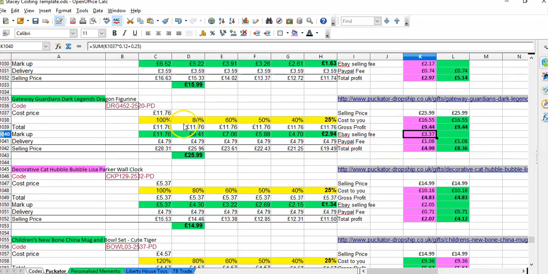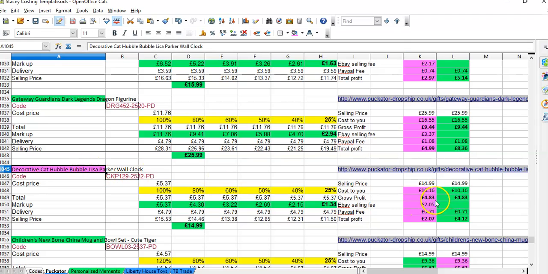Because this item isn't on eBay, it's marked in red, but in green, it's on the website. So if you come to something like this where the wall clock has gone out of stock, you can see that doesn't need to be taken off eBay because it's not on there, but you need to mark it as out of stock on the website. But I'll explain that when I do the website video for you.